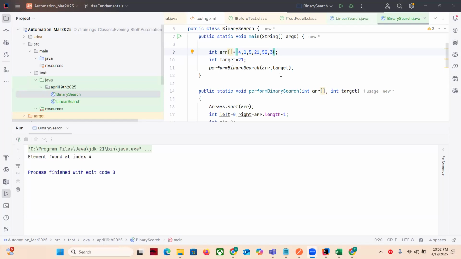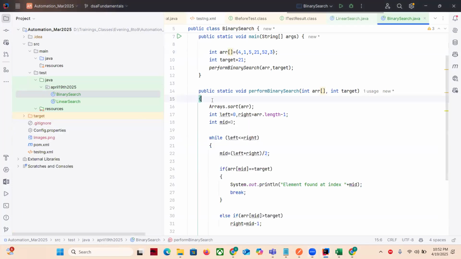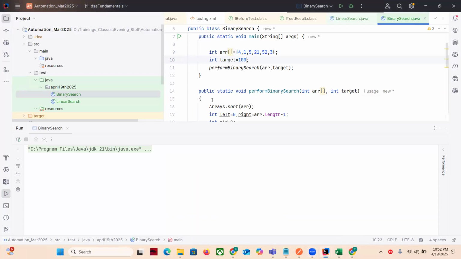I hope everyone is clear so far. My question was, we can only use binary search or linear search when we know the outcome, like you have the target 21. If the target is not there, obviously it will return a blank value. For suppose if I put 100 now, and the data is not found, it will return empty.